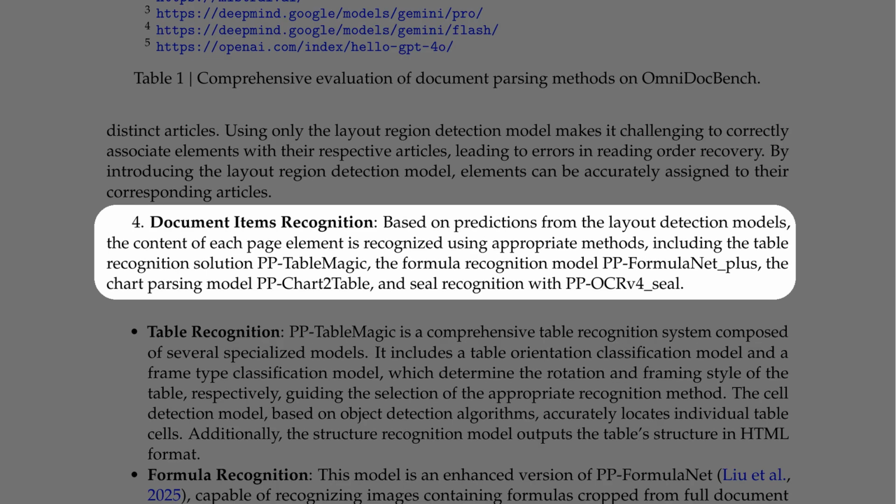4. Document items recognition. Based on predictions from the layout detection models, the content of each page element is recognized using appropriate methods, including the table recognition solution, PP-TableMagic, the formula recognition model, PP-FormulaNet-Plus, the chart parsing model, PP-Chart2Table, and seal recognition with PaddleOCR v4 Seal.